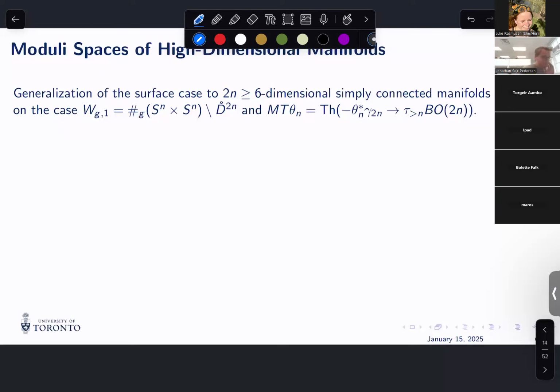So let me just state it for simply connected manifolds. You can make similar statements with various conditions on the fundamental group. The case that will concern us the most is this generalized genus g surface. So take the product of S^n with S^n and take the connect sum g times, and then remove the interior of a 2n disk, just so that you have something to stabilize with respect to. And this is the W_{g,1}.